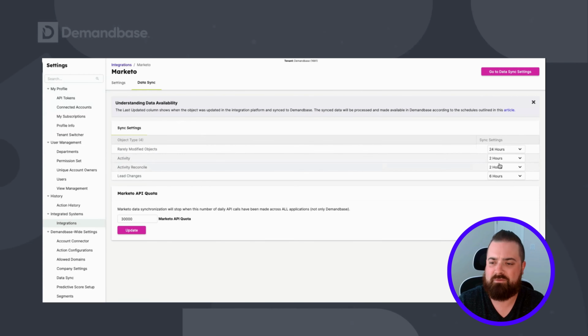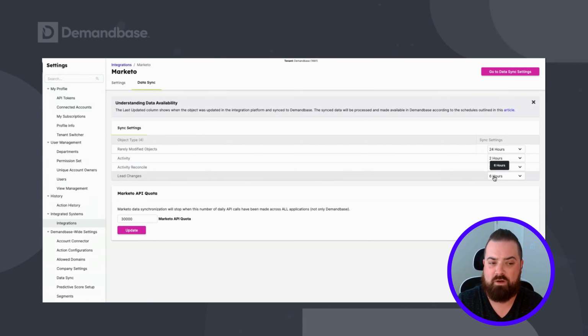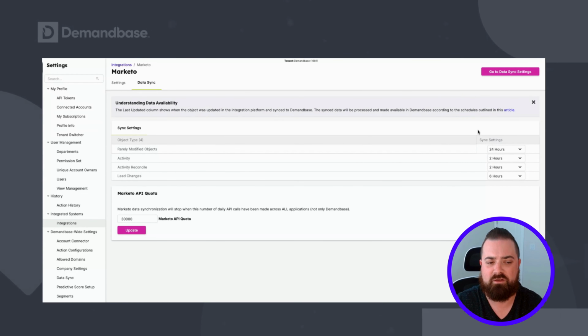We have our activity records set for every 2 hours, so we're making sure that we're getting enough activities to make those API calls worth it. Again, lead changes happen quite frequently, so we want to bundle as many changes as possible into these API calls. And again, rarely modified objects, we will be syncing once a day. Additionally, this is also where you can set your Marketo API quota.